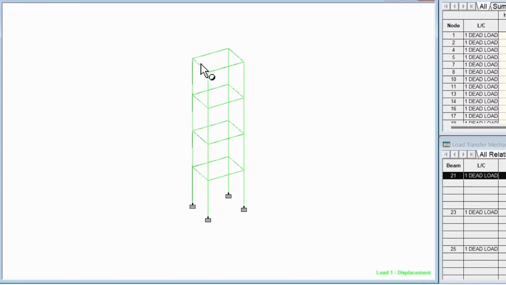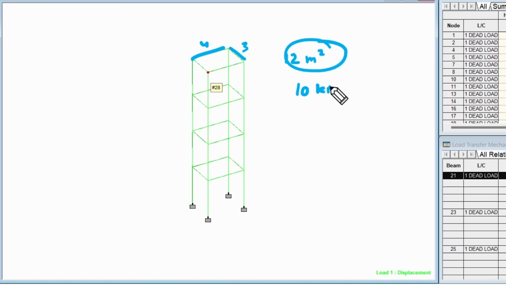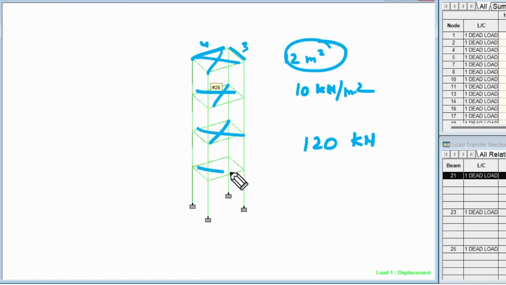Now what we saw was that we had a 4x3. We have a 4 meter right here and a 3 meter right here. So we have a 12 square meter area, and we have a 10 kilonewton per meter square load. So essentially we are getting 120 kilonewton of load per floor. So each floor is giving me a 10 kilonewton per meter square load.